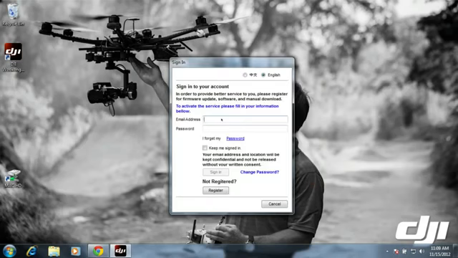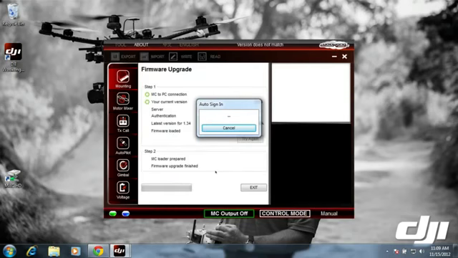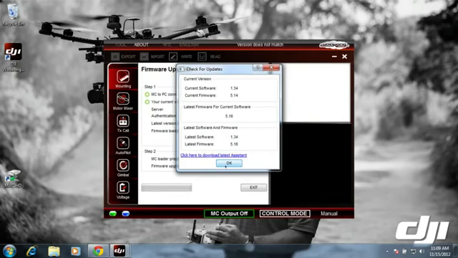Okay, so the first time you open the software, if you don't already have an account, you'll have to create an account. If you already have an account, you can just sign in. Now when you open your software, you'll see that it automatically checks for updates. It's saying that the current software is 1.34, the current firmware is 5.14. Now we just had a firmware update come out a couple of days ago, which is 5.16.